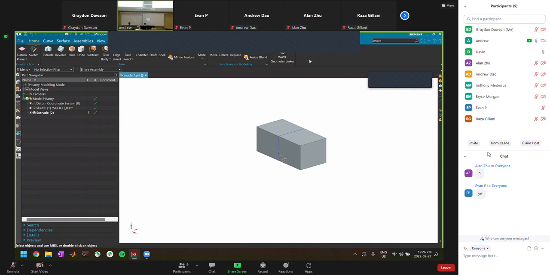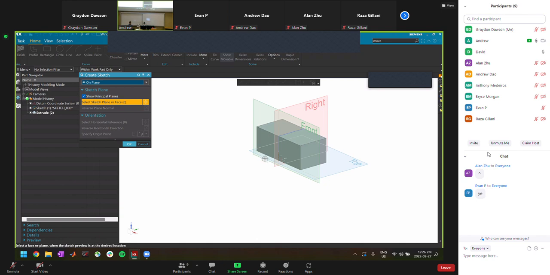So next what I'll do is I'll do another sketch, and in NX you can choose the face that you want to sketch on like you would in SolidWorks. However, sorry, go ahead, Ron.